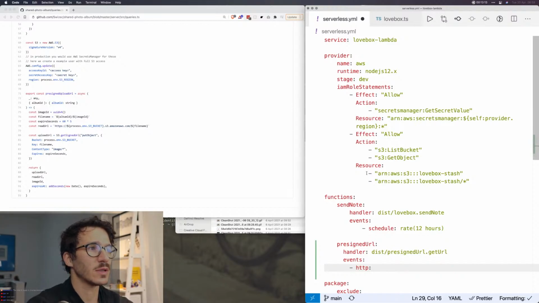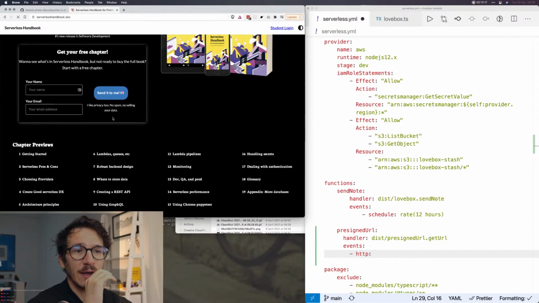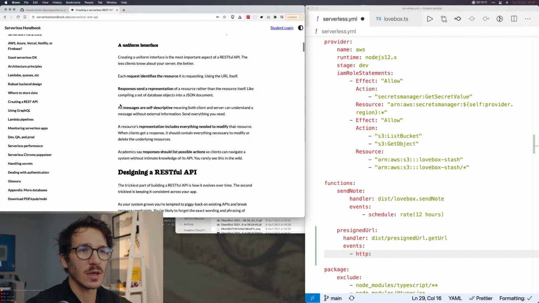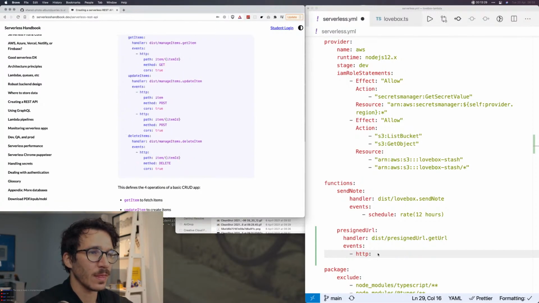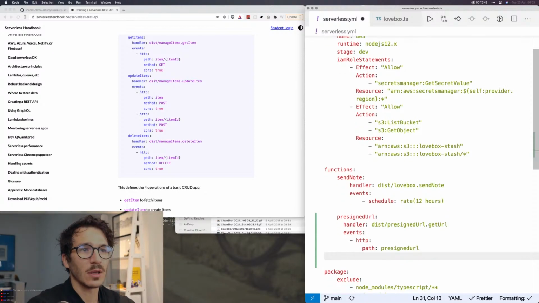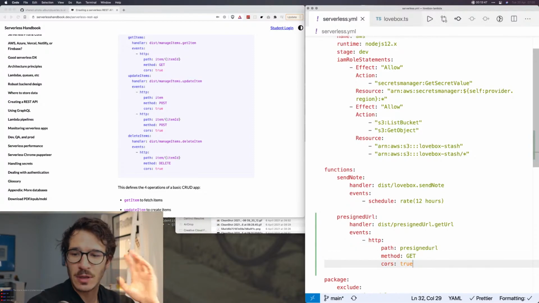Crap, I always forget the syntax for this. Let's go look in the serverless handbook because I wrote this book so I don't have to remember stuff like this. We go check in the creating a REST API. This is gonna have stuff to crib off of. Where are you, serverless? There we go. So we say HTTP path is gonna be pre-signed URL. Let's keep it simple. Come on. And we're gonna say method is get, and we're gonna allow CORS just because allowing CORS is always a good idea. So we've got that.